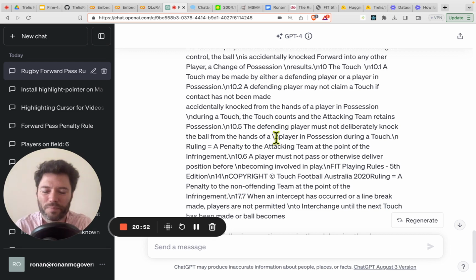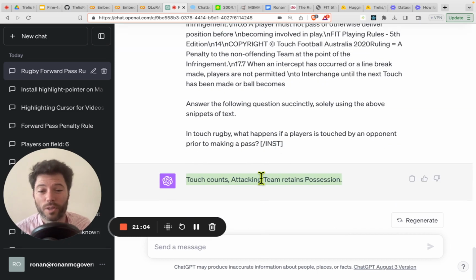And so this is kind of similar, and I can see why the embeddings is picking up this sentence, but there also is a sentence that relates to being touched right before a pass that it should be picking out, and it's not. And when you look at GPT's answer here, it's saying the touch counts and the attacking team retains possession, but that's not exactly the question that I asked. So GPT's weak reasoning on this question is also not 100%.